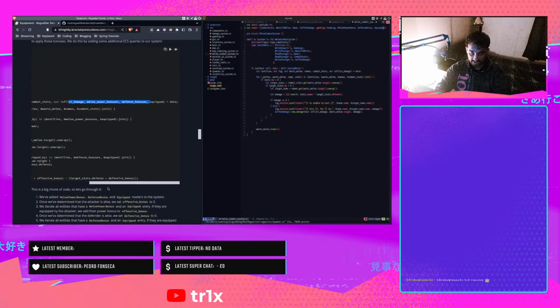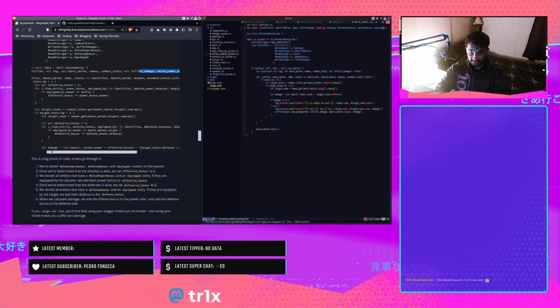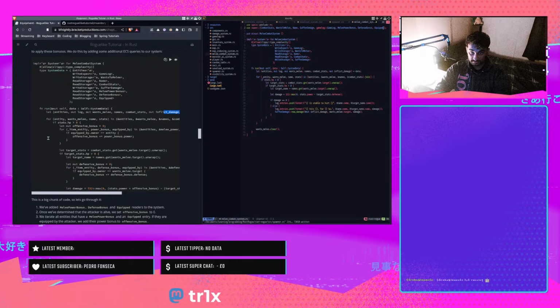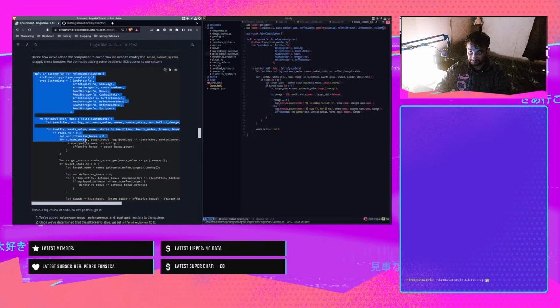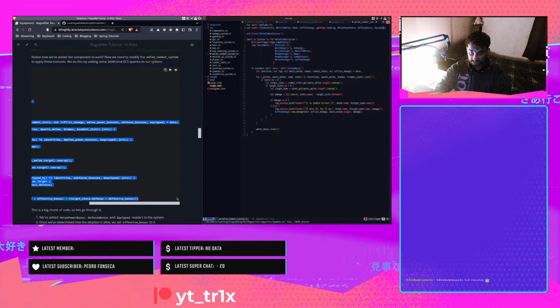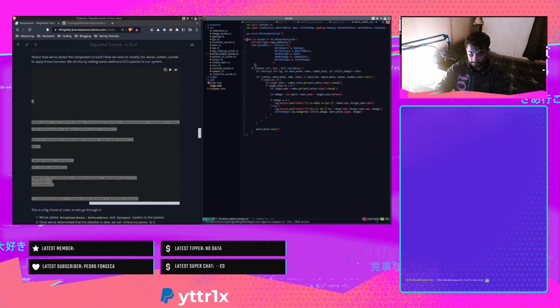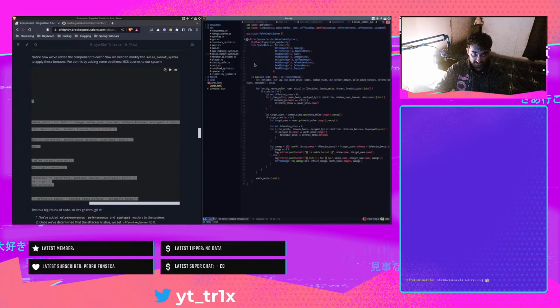Oh god, I might just copy this. Down to let damage, right? Control C, and then from here down to, oops, let damage. I should just be able to paste over. There we go.